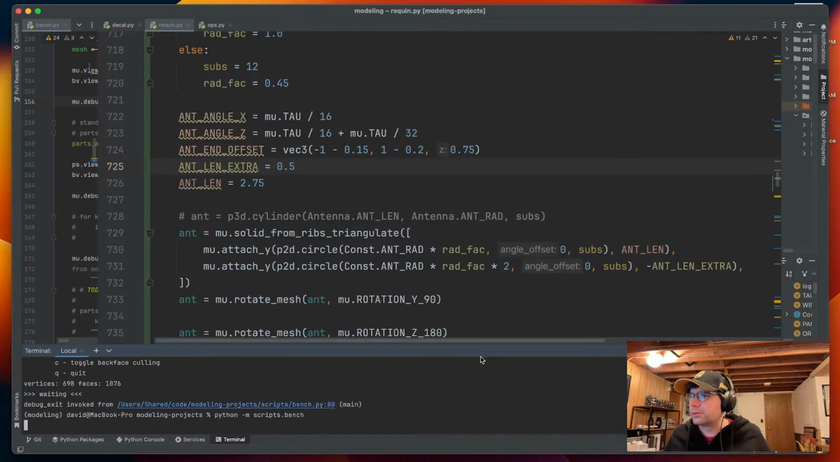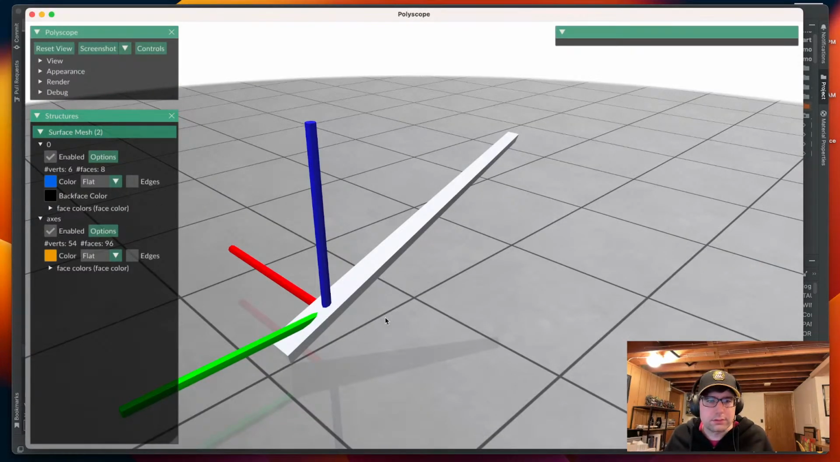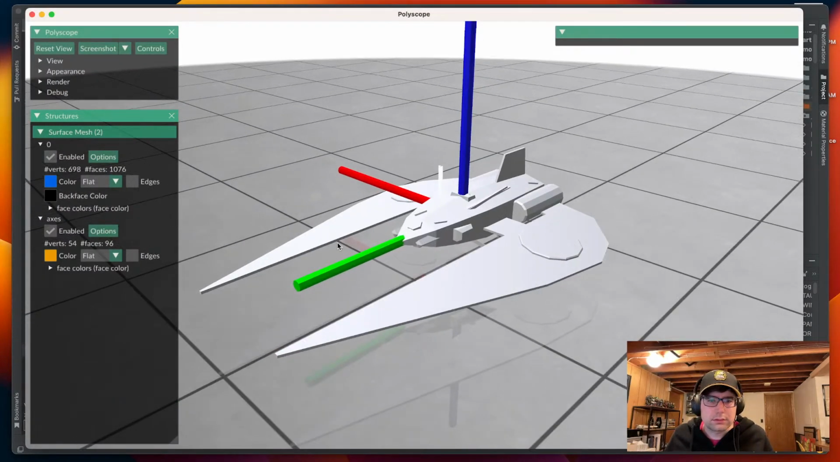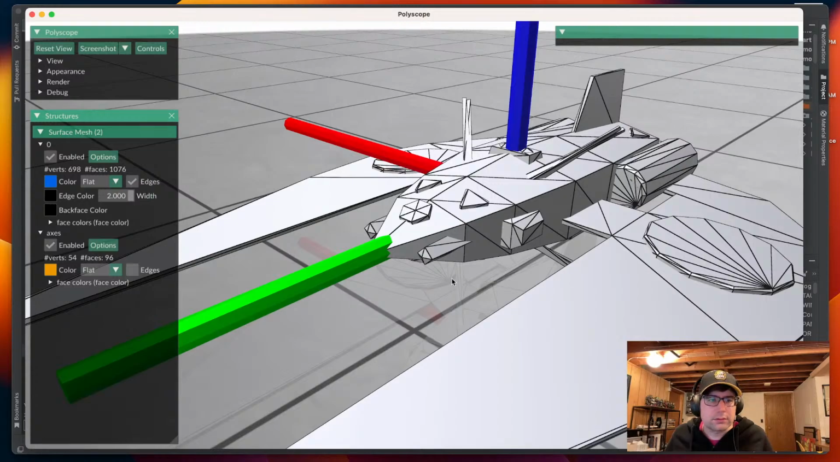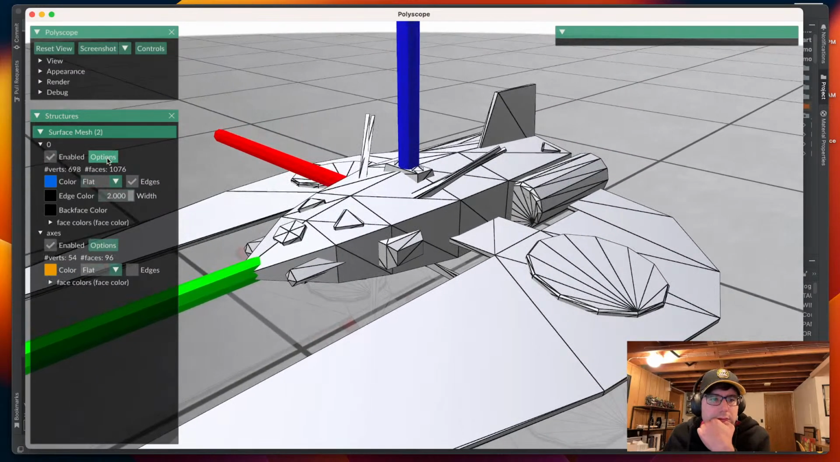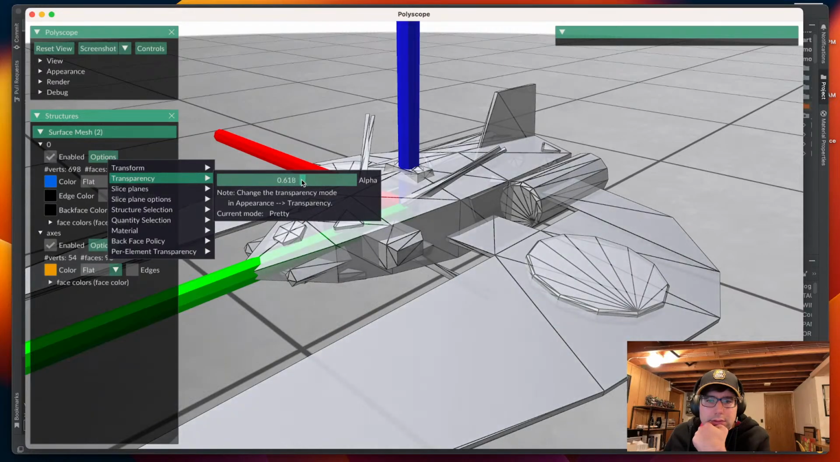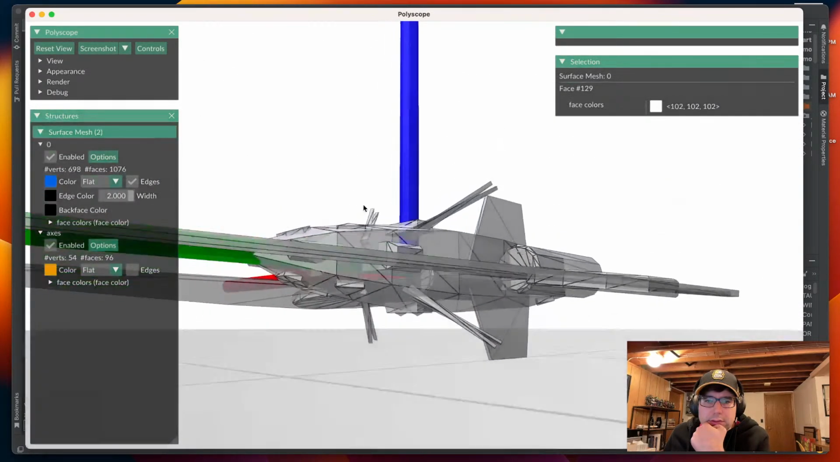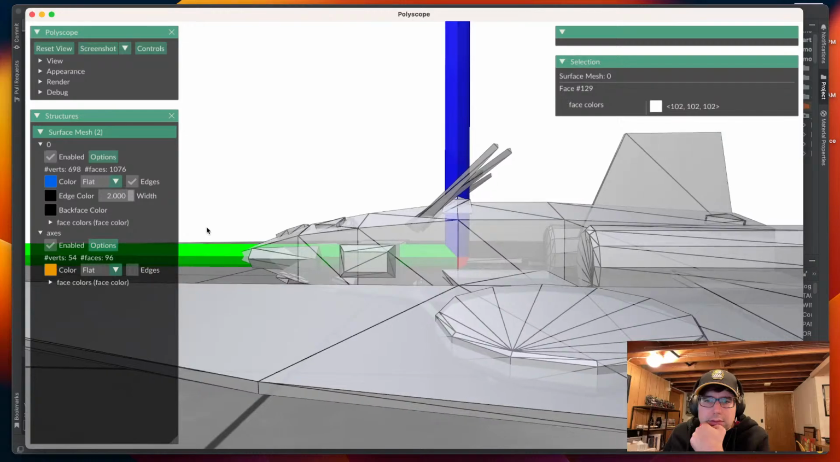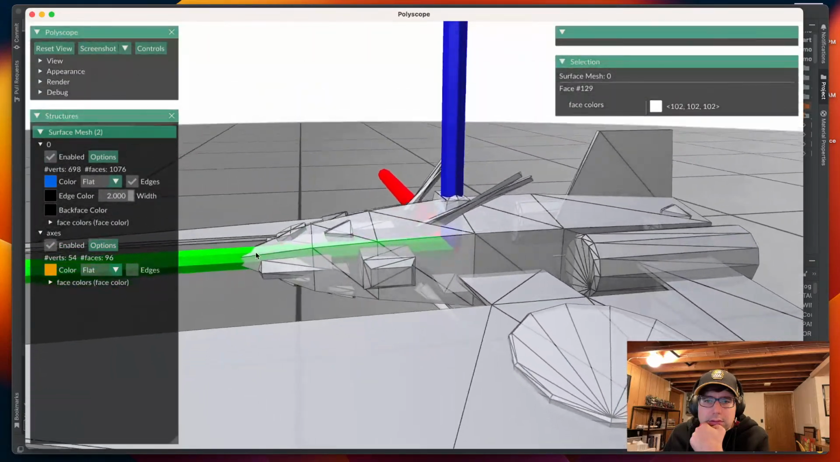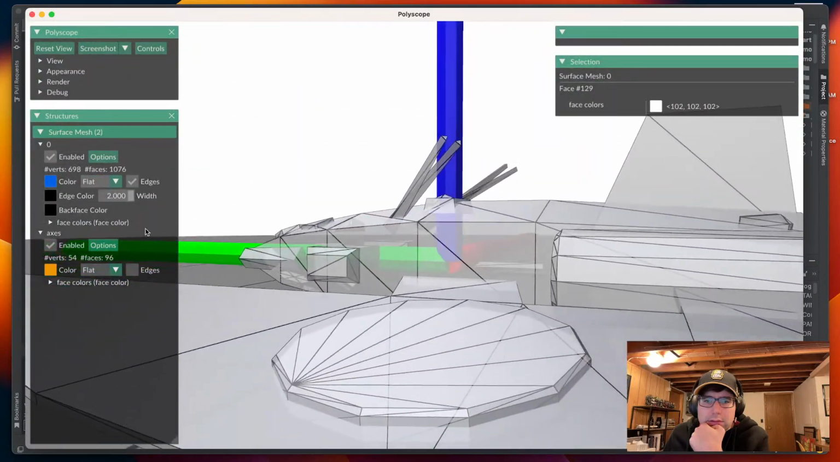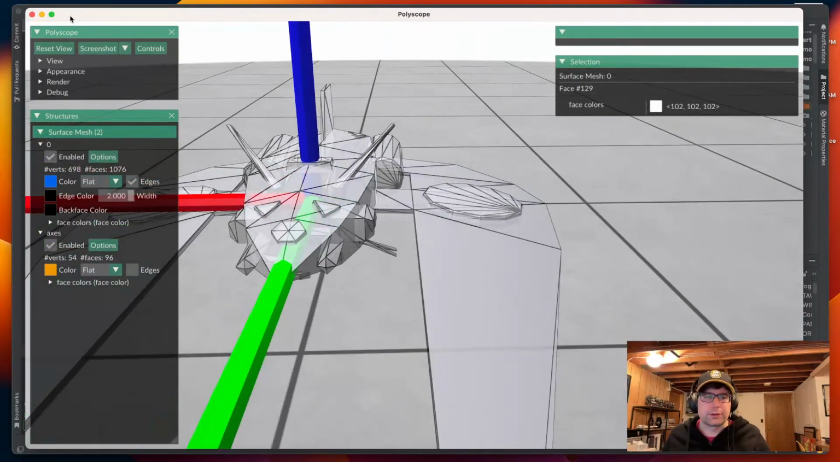Actually, I'm going to bring that up once more and look at it with wireframe and transparency on.